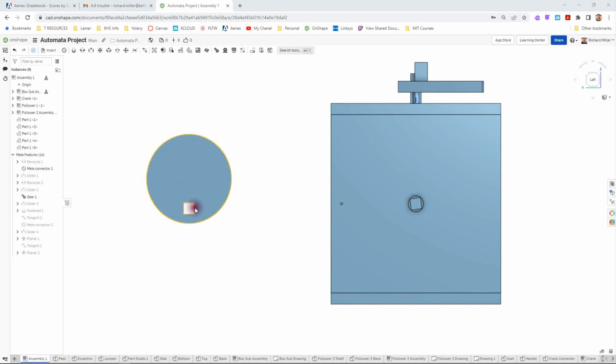If I try to just use a slider mate here, none of the default locations work. I can see the center of my little hole here, but I can't really get to it. Sometimes if you have an odd shaped one, you can maybe catch the edge, but in this case here, I can't get the middle. So to do that, I'm going to have to create a mate connector.